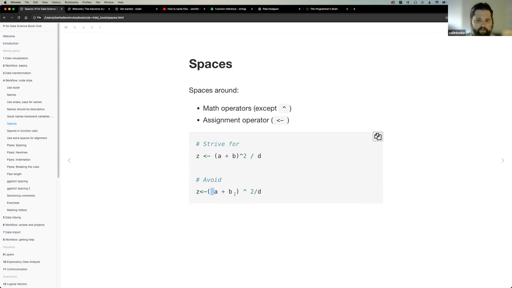You also want to make sure that you avoid doing things like this. I go back and forth on this because when it comes to math operations, it makes sense, but I've seen some places, especially within Shiny code and some other stuff, where people will put spaces like this. I go back and forth on whether I should or not. That's one of those things you should just decide and stick with. But when it comes to math operations and the assignment operator, just add spaces, simple as that.